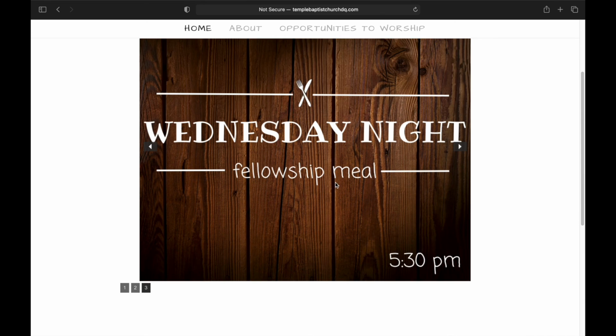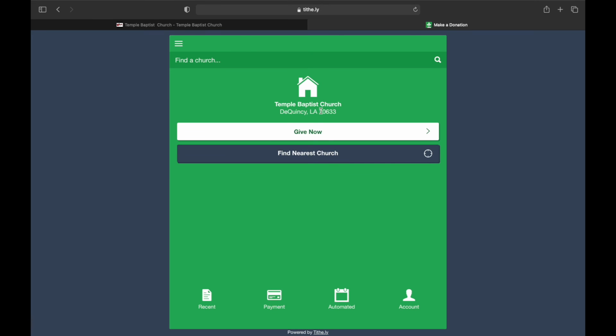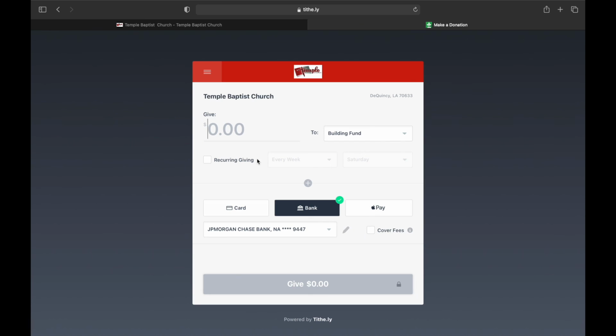Once you're here on the church website, you'll click give. And you're already logged in. You don't have to search for a church because it's already on the church you gave to last. So all you got to do is click give now. And we're back on the give screen just like we were the first time. So you just fill that out like normal and you're done. And one thing I forgot to mention is once you do give, it will email you a receipt as well.